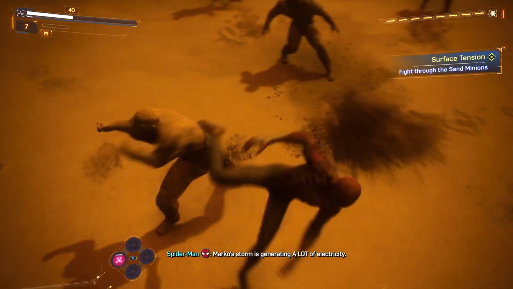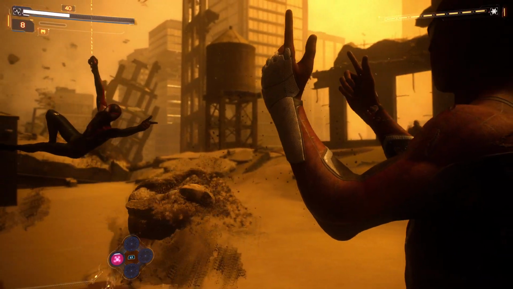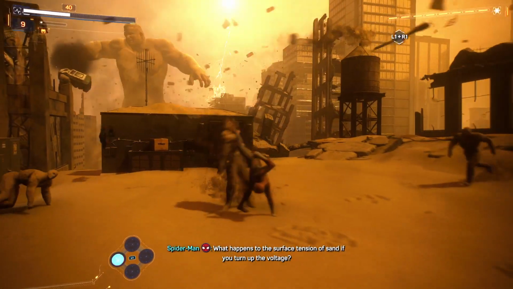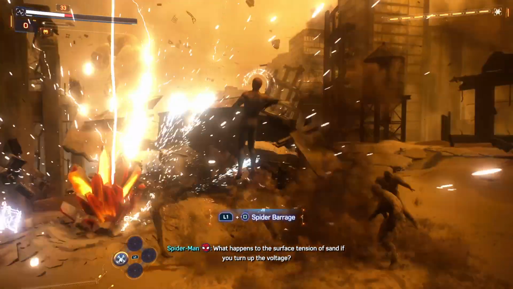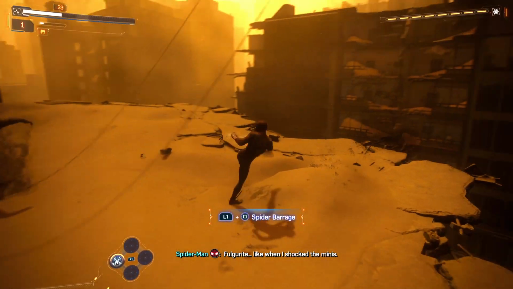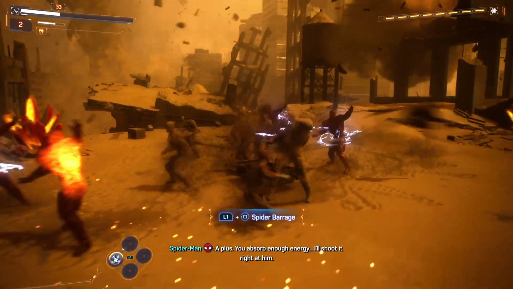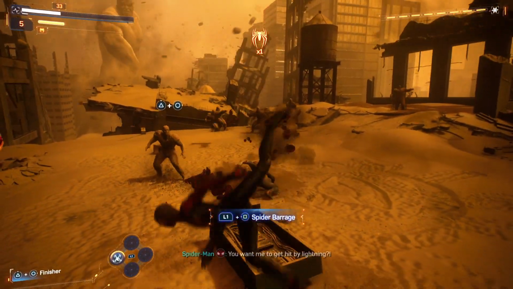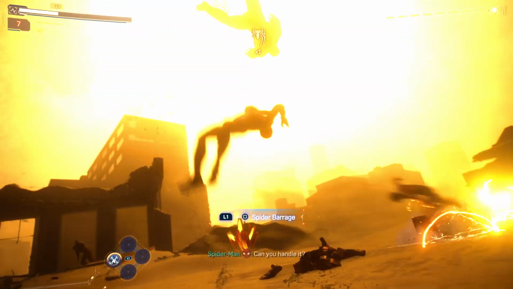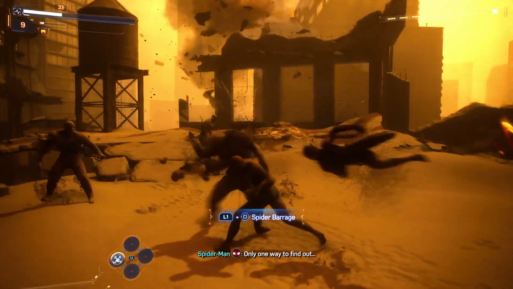Marco's storm is generating a lot of electricity. What happens to the surface tension of sand if you turn up the voltage? Right. That's when I shot the mini. You absorb enough energy. I'll shoot it right at it. You want me to get hit by lightning? Yep. Can you handle it? Only one way to find out.